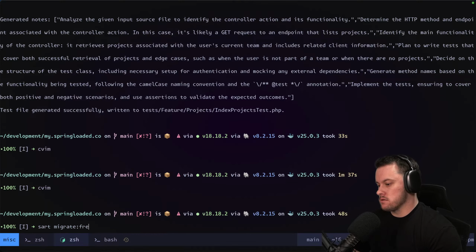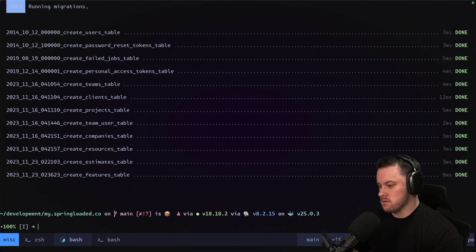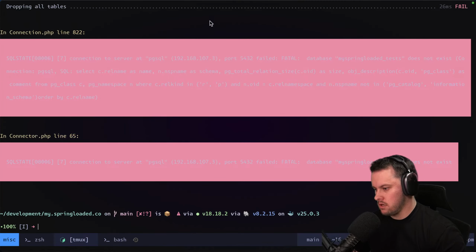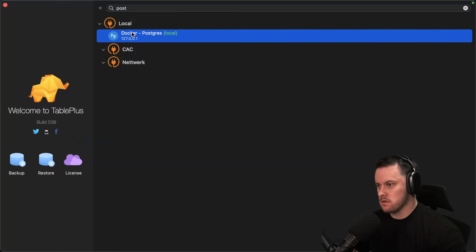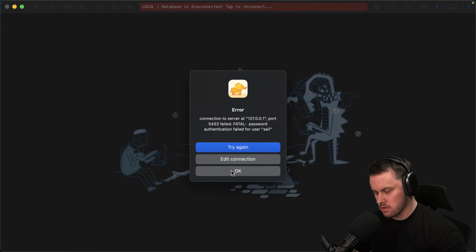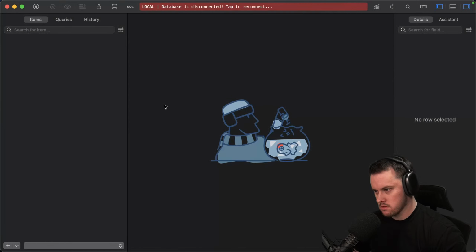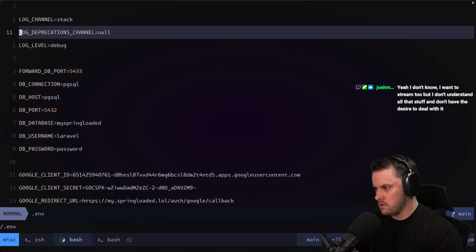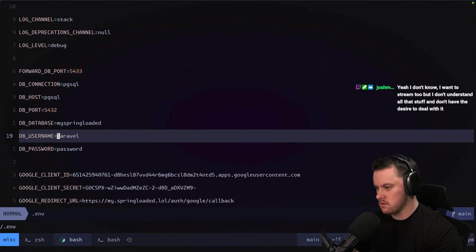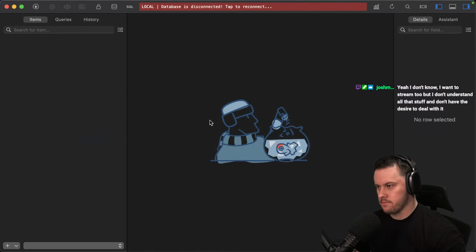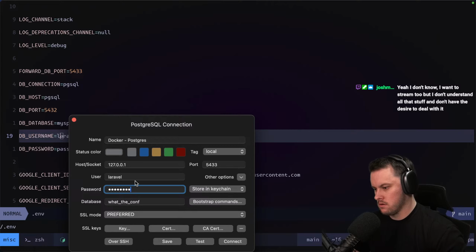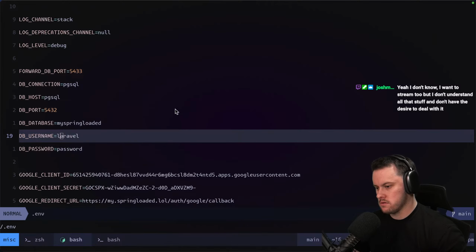Anyways, okay, let's migrate this. Let's make sure I have a database. Okay, cool. And then we'll do the same thing for testing. Yeah, that's not going to exist. So we're going to go here. Why is this not working? env. Okay. Laravel password. Okay. Don't care for that. Save.